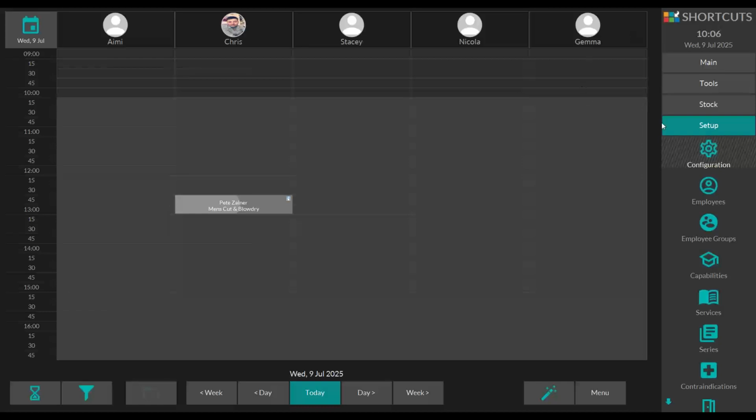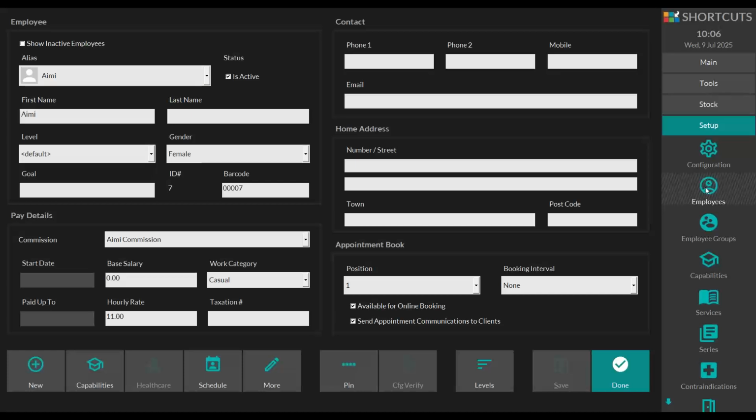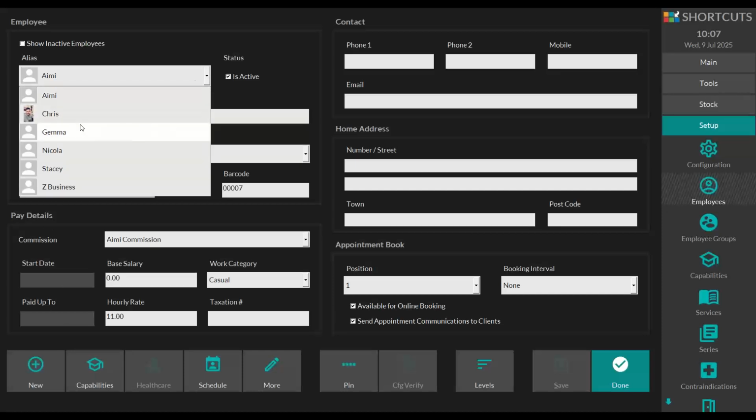All we would need to do is go to Setup, and then choose Employees on the right-hand side of that navigation bar. Hopefully you've already got that employee added into your Shortcuts system, but if you don't, no problem, just click the New button in the bottom left-hand corner and add in that alias. But I'm going to say I've already got my self-employed staff member on the system. I'm going to click my drop-down menu in the top left and choose my self-employed staff member. My self-employed staff member is Gemma.